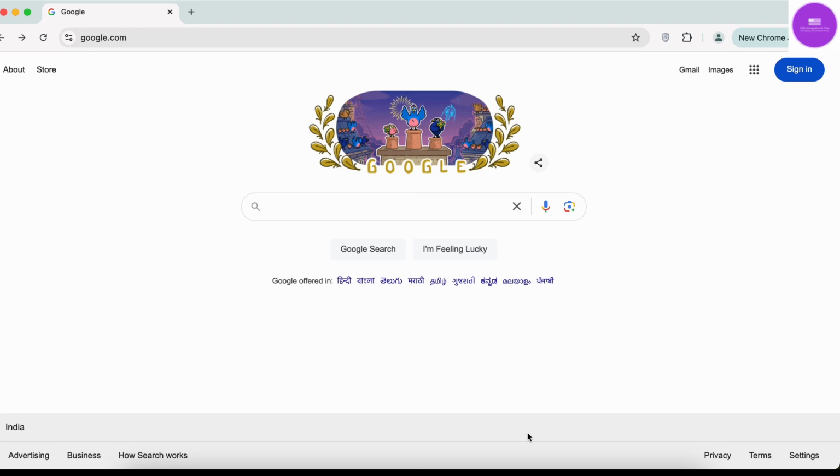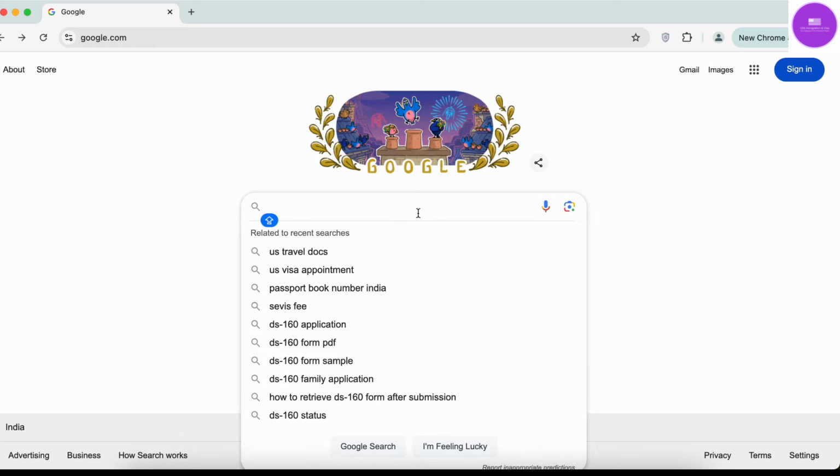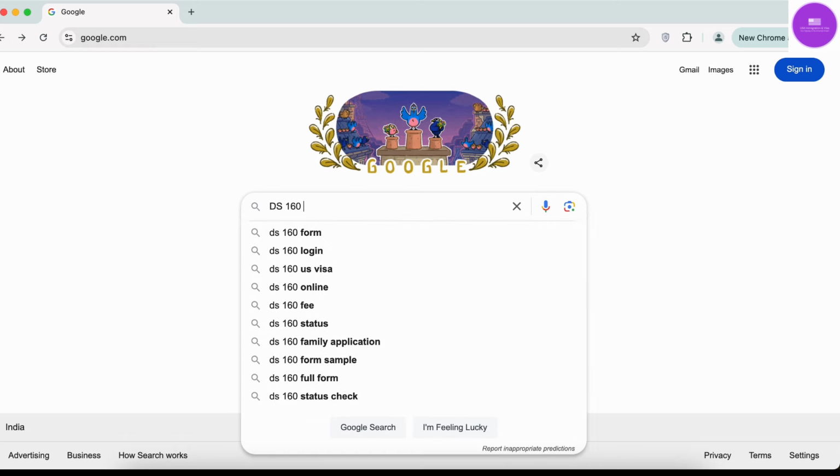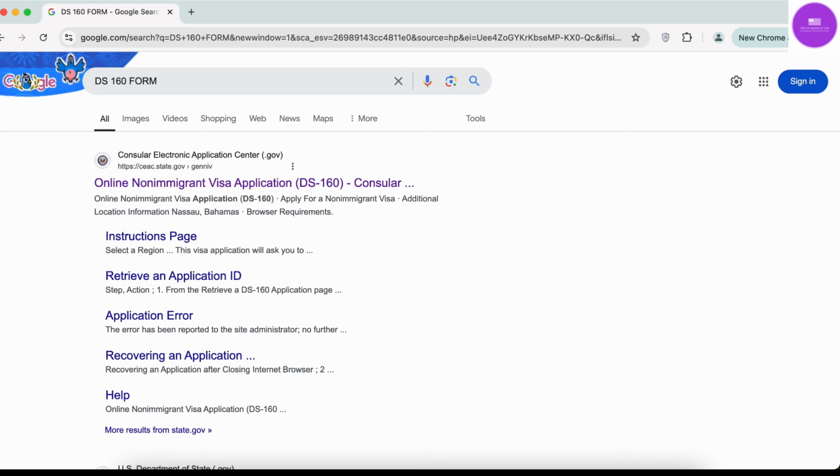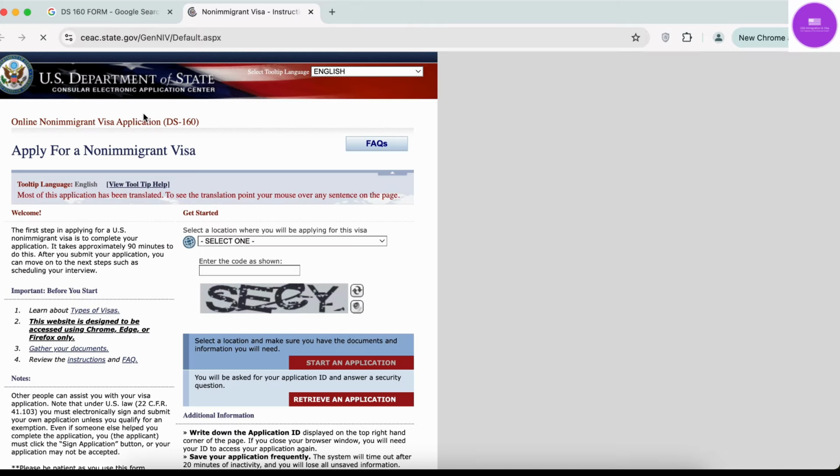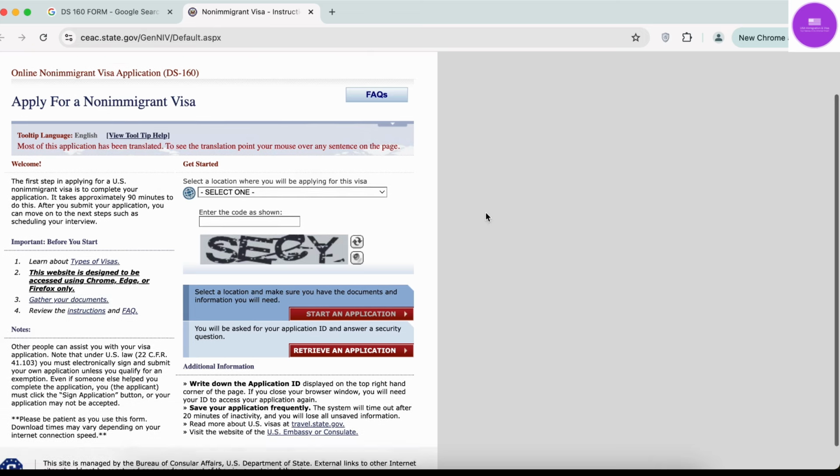So here I am on google.com. The Google search bar is there. We will just type DS-160 form. This will give us a link to the online non-immigrant visa application DS-160. So we will click on this link. It will take us to a website of the US Department of State, ceac.state.gov. This is the first page to fill the DS-160 form, and it is the first step.